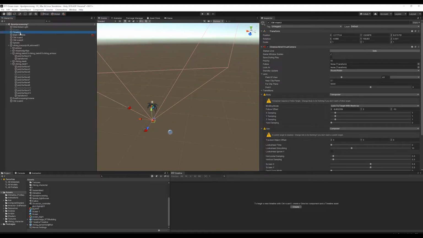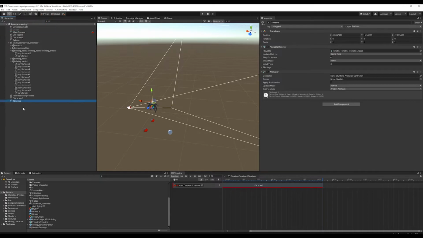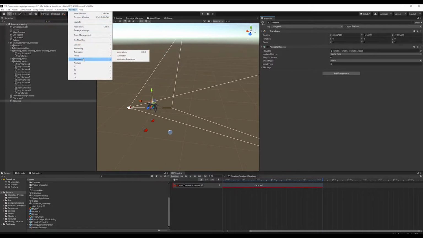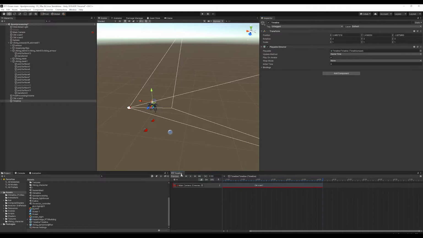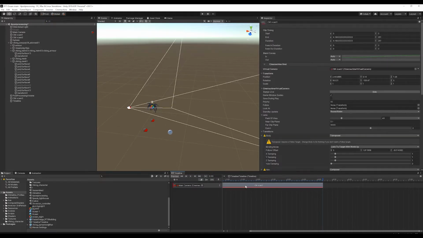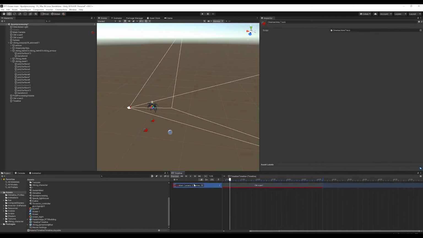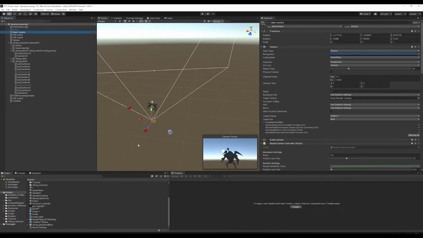Now my timeline object is just an empty game object in my scene with a playable director on it. It doesn't need an animator on it. Not sure where that came from. And then I need the timeline window open here, which is under sequencing, timeline. I dock that at the bottom next to my project window, is my preference. And then I add my main camera, I can just drag that onto the timeline there.